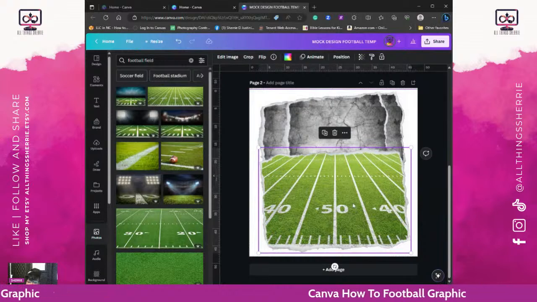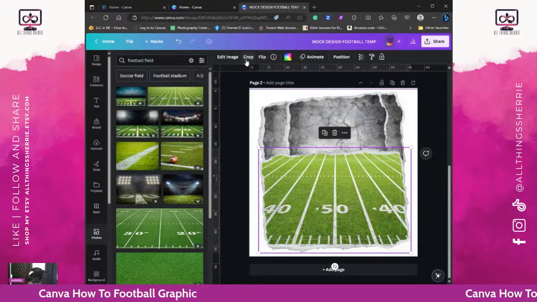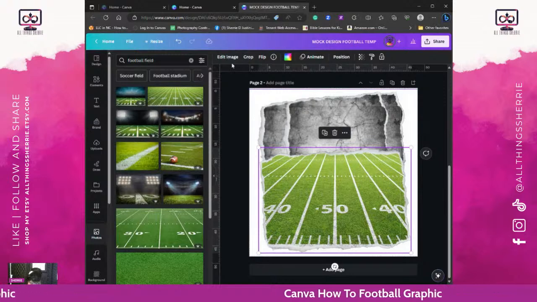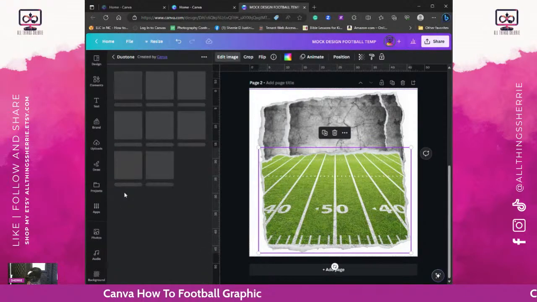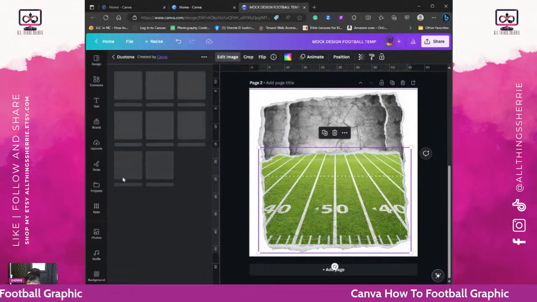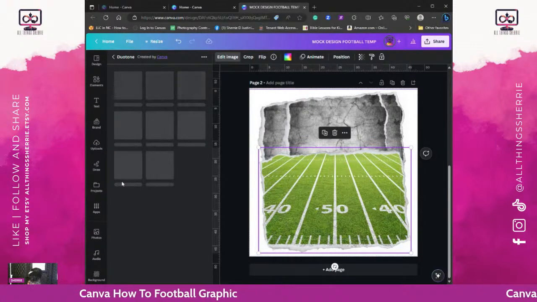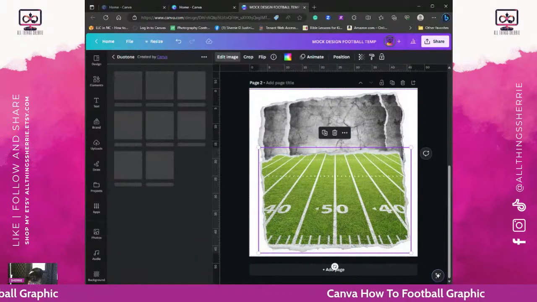Now I want to make this image look like the rocks to make it look similar. So what I'm going to do is, I have it selected, I'm going to go to edit image, and then I'm going to click duotone. It is one that I use quite frequently to get the tones different. So if you ever see a club flyer or another flyer where the image is pretty, but the tones are different, they're probably using something like duotone.